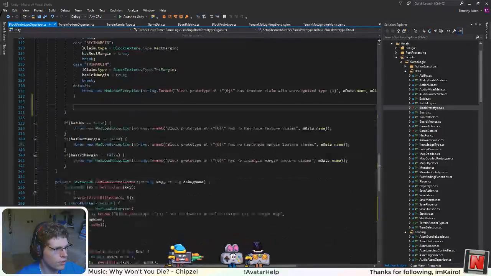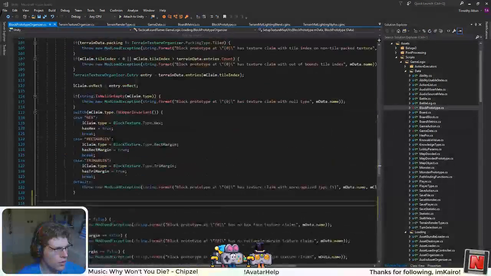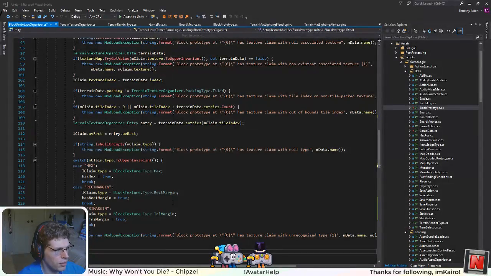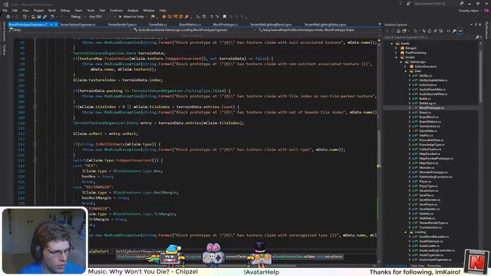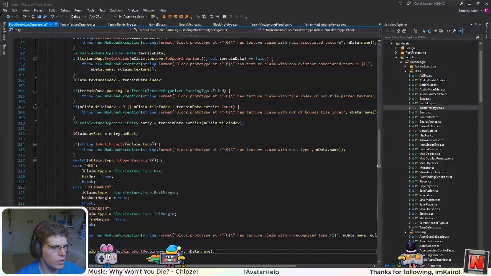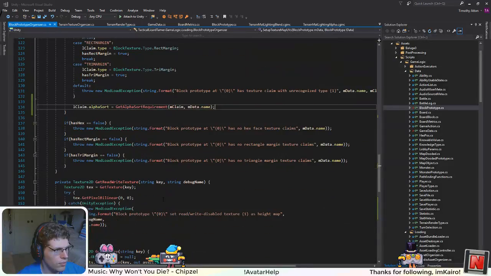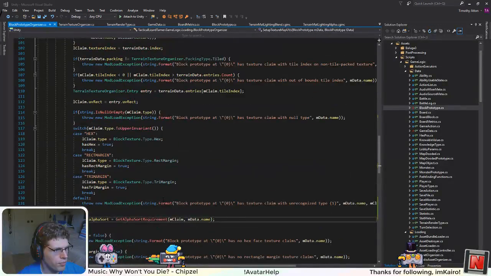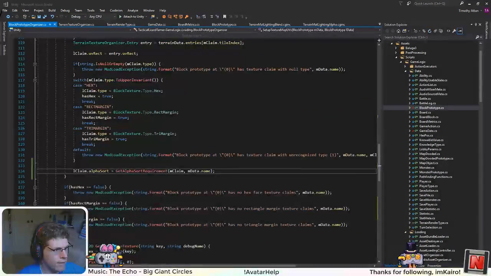Alright, so now I just need to call this new function. That would be the logic claim dot alpha sort equals get alpha sort requirement, and I pass through the mod claim and then debug name. Alright, so I think that's all I have to do in terms of loading from mods.